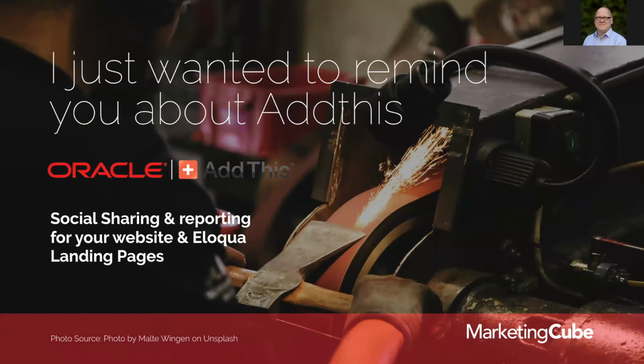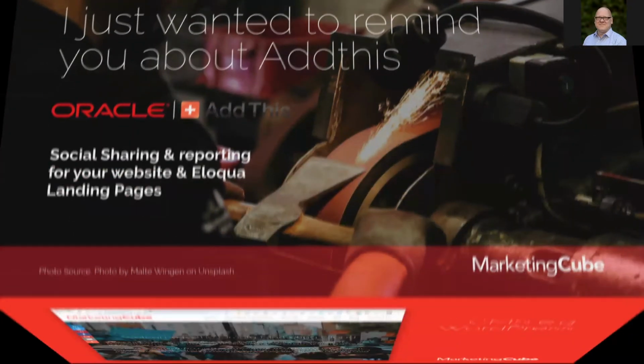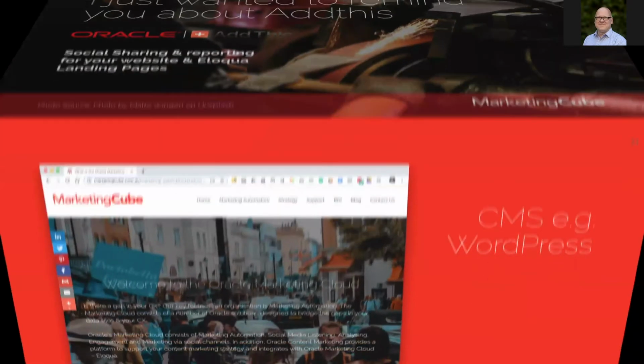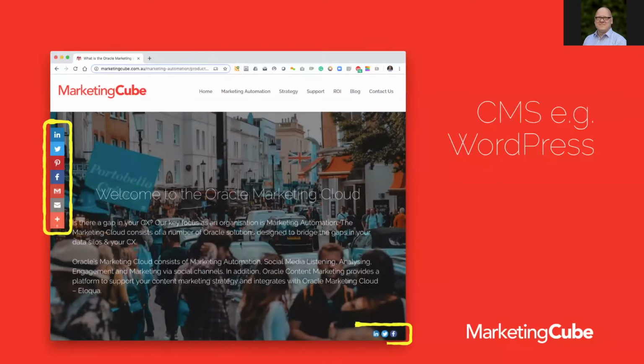So I just wanted to remind you of Add This. We've talked a little bit about it previously, but it's the social sharing and also reporting functionality that's available to help you across your Eloqua campaigns, primarily with landing pages. So let's have a closer look at what that means. And just in case you're not familiar, this is what Add This looks like from a social sharing point of view and also a follow point of view on a website.